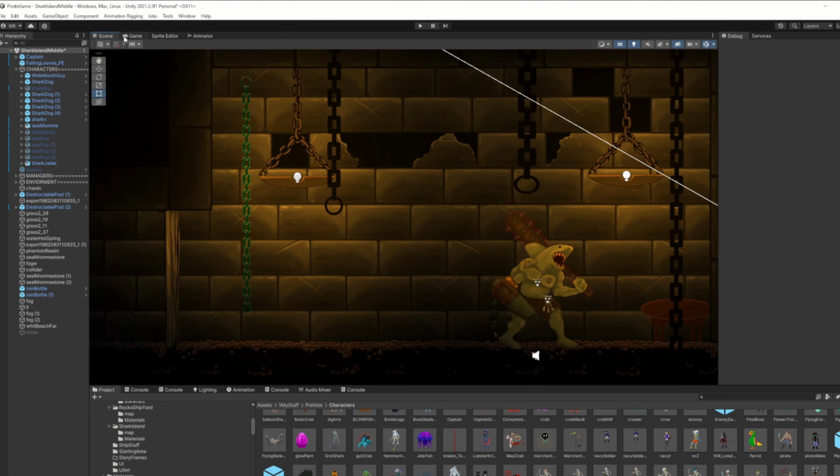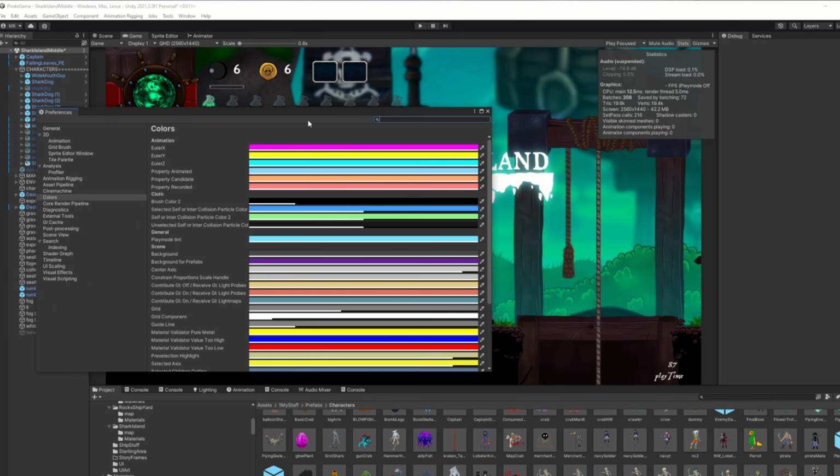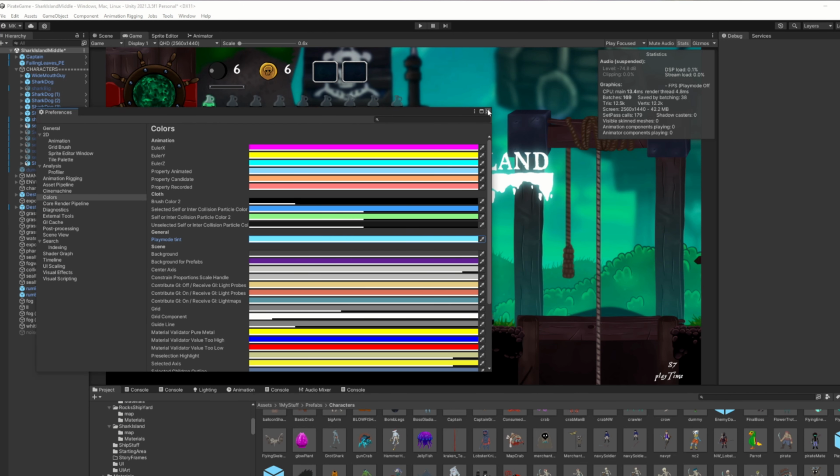If you've ever lost changes due to being in play mode, this one's for you. Hit the Preferences tab and go down to Colors. And here you can edit the tint of the windows in play mode, which can help as a reminder that you're in play mode.